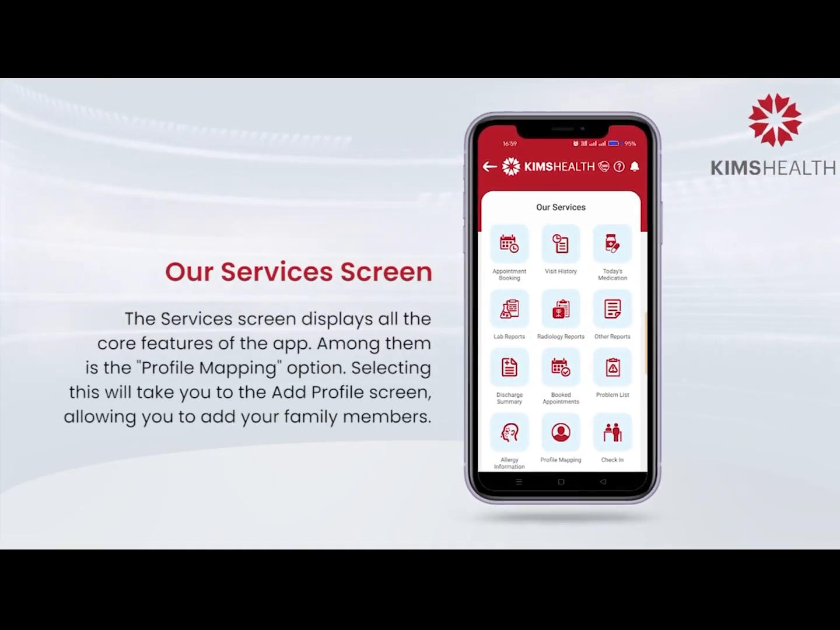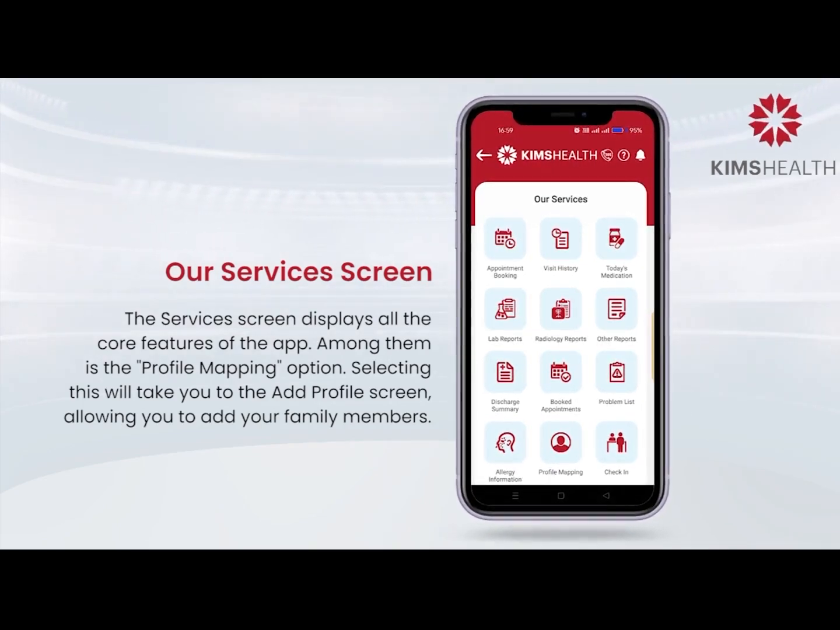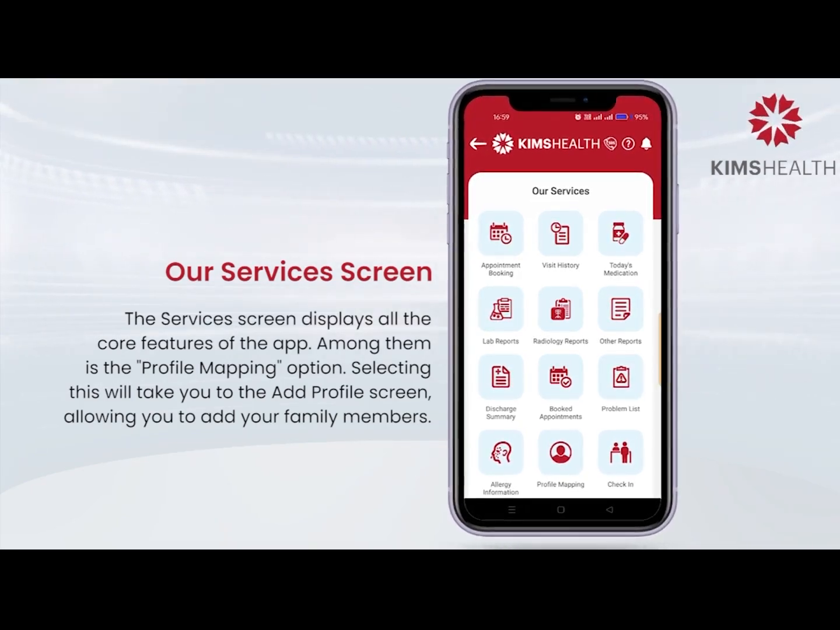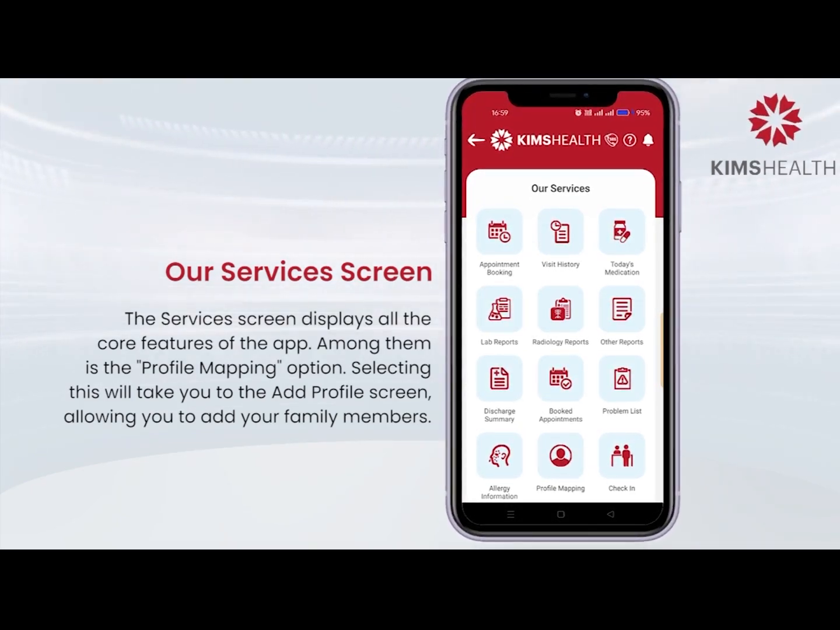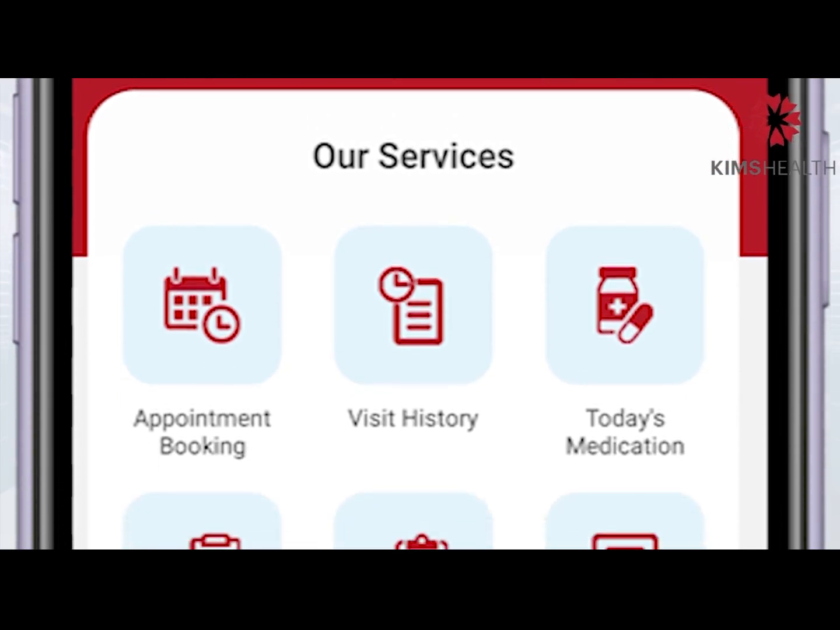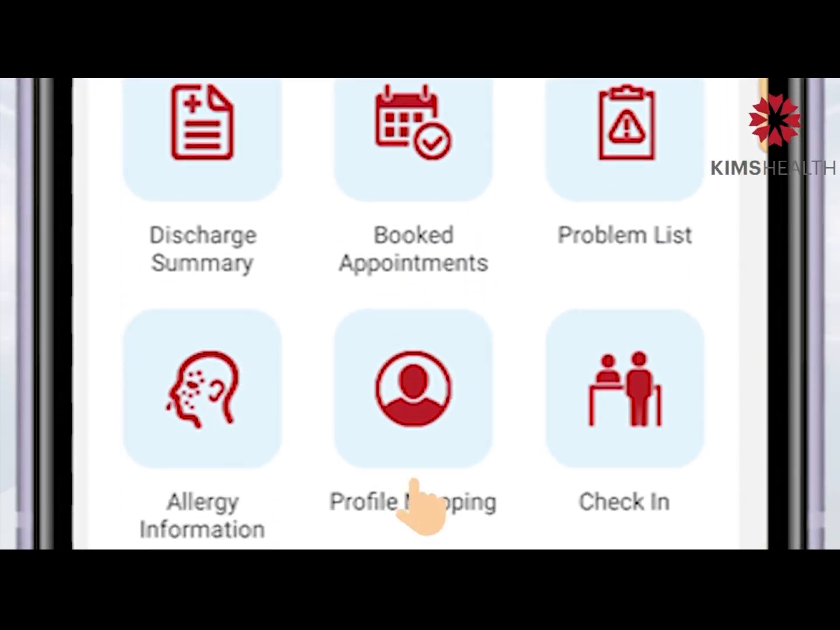The Services screen displays all the core features of the app. Among them is the Profile Mapping option. Selecting this will take you to the Add Profile screen, allowing you to add your family members. Select Profile Mapping.